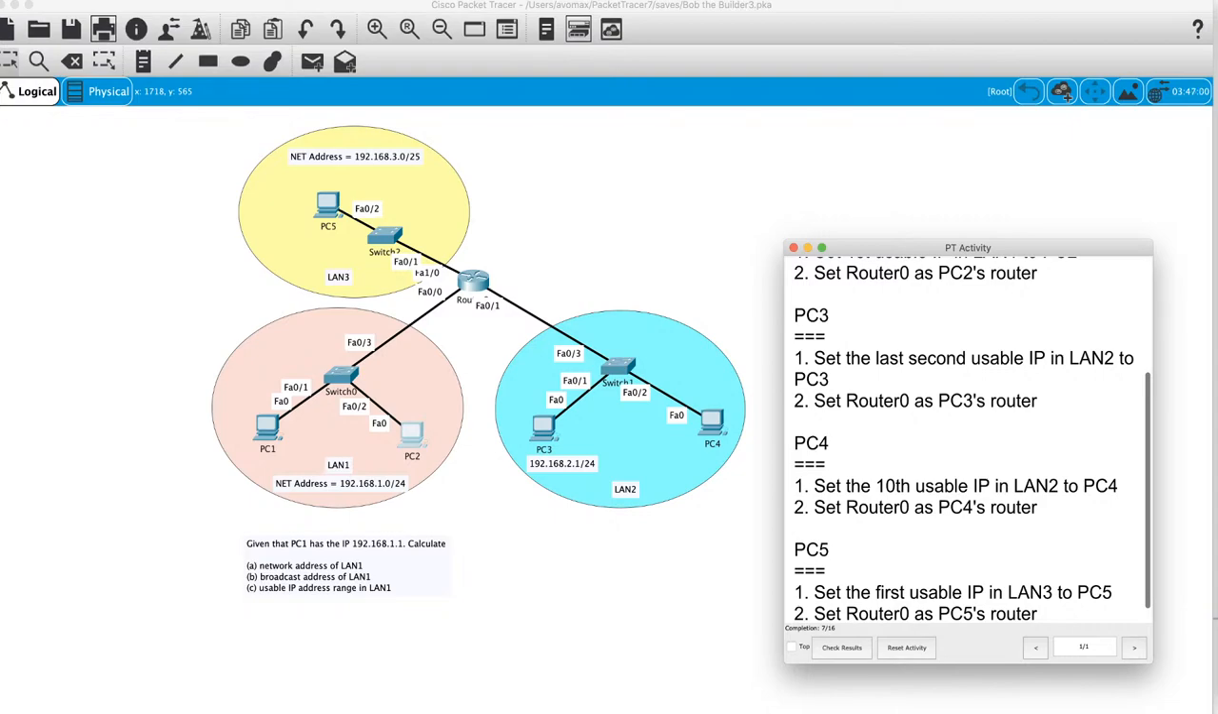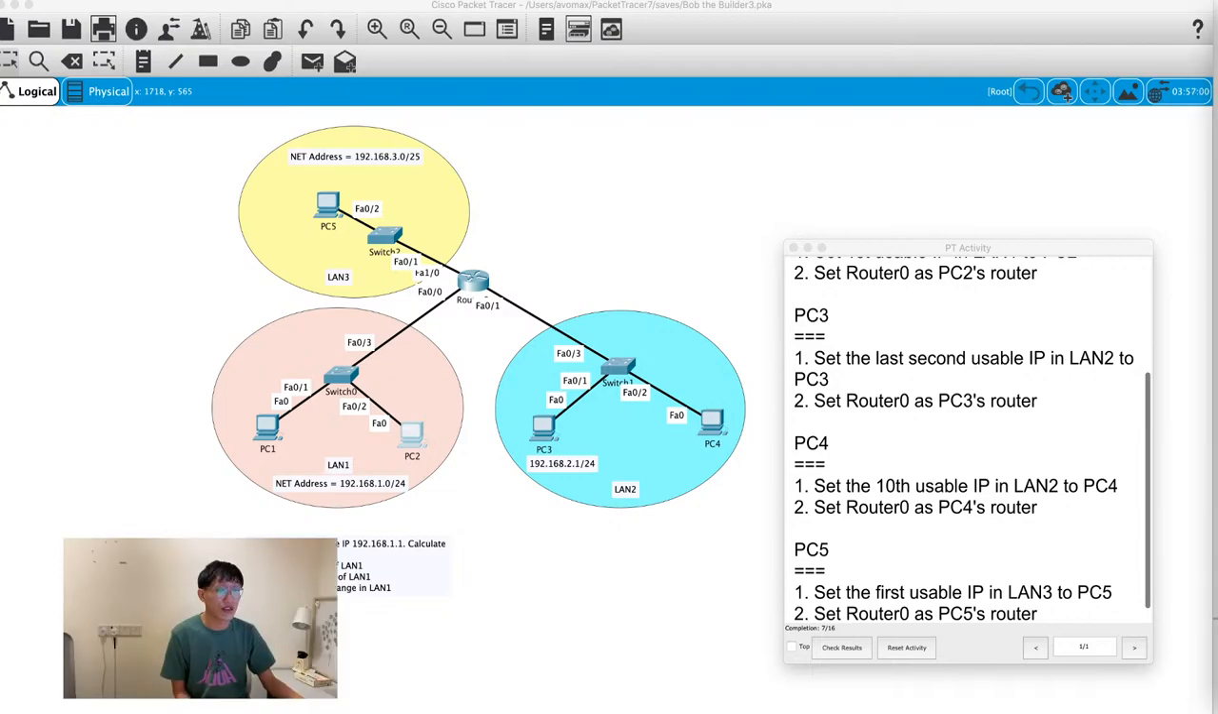okay, we have a quick question here. Does the network address always start with 1? No, the network address always starts with 0. Remember, the first address is the network address, which is 0. If you start with 1, it is the first usable address. And the broadcast address is always the last address of the network, but the last usable address is the broadcast address minus 1.